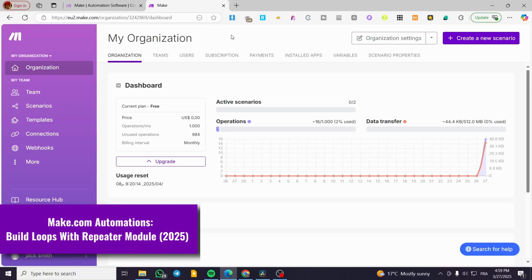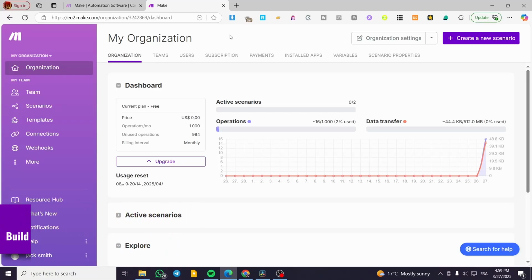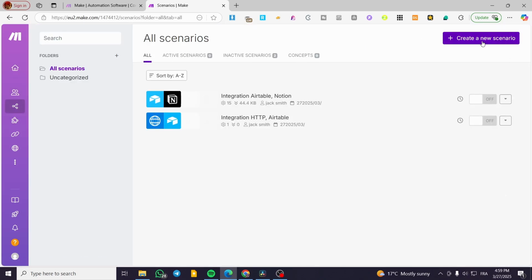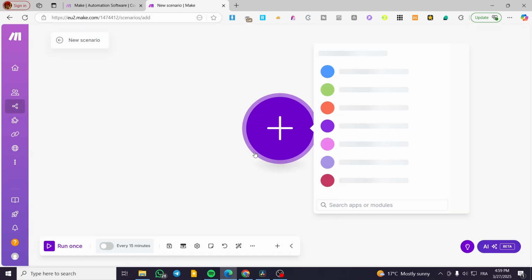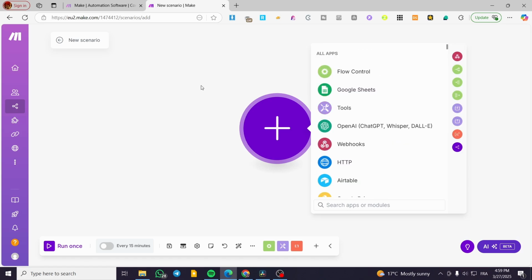Hey, welcome back. In this video, I'm going to show you some of the make.com automations on how you can build loops with the repeaters module on make.com. It is going to be a very simple procedure and process. We're going to head over to make.com and open up the scenarios. We're going to create a new scenario and then find them right there.